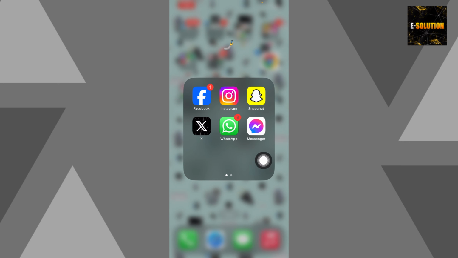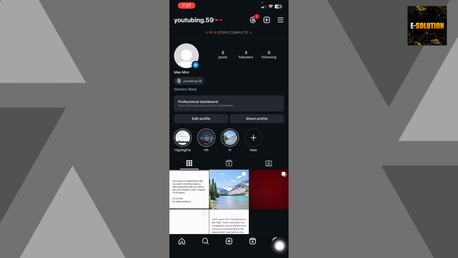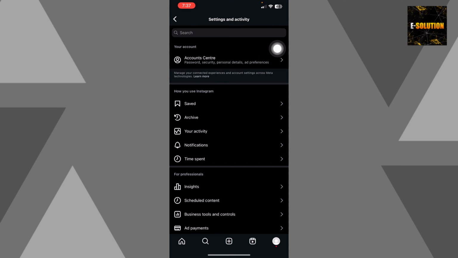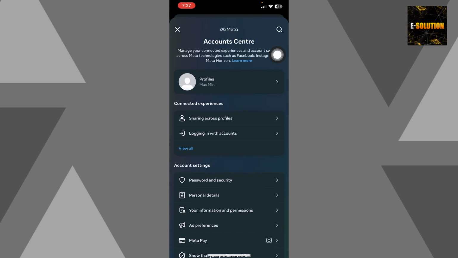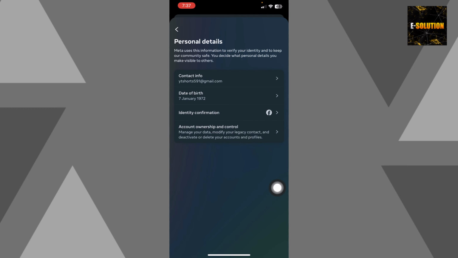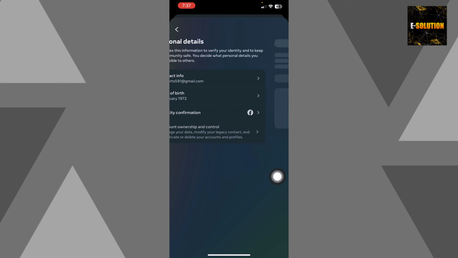First, you have to open your Instagram app and then click this profile icon on the bottom right corner, and then click these two horizontal lines in the top right corner. And now you have to choose account center in this settings and activity menu, and then you have to click this personal details option. And in this menu, choose this account ownership and control.